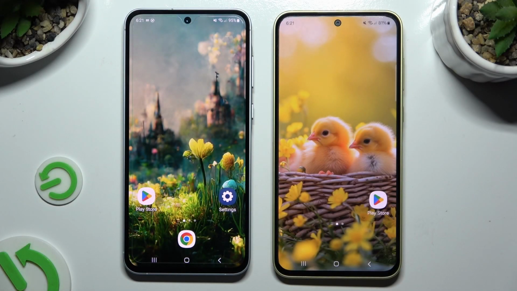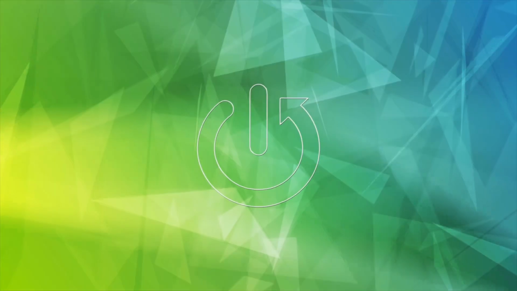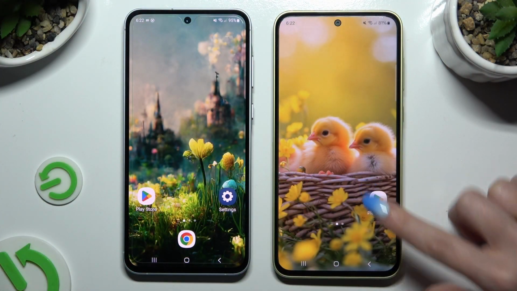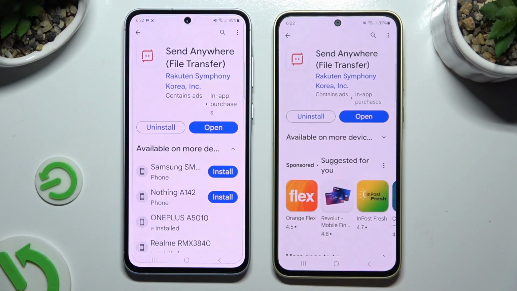Today I would like to show you how you can transfer files from Samsung device to Samsung Galaxy A35. Begin by opening Play Store on both and getting this app called Send Anywhere. When it's ready, open it.